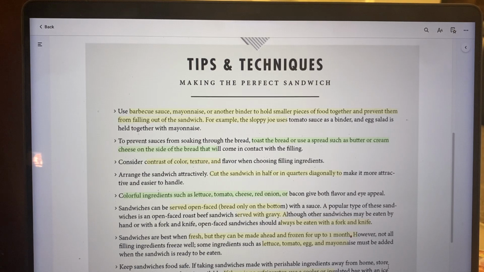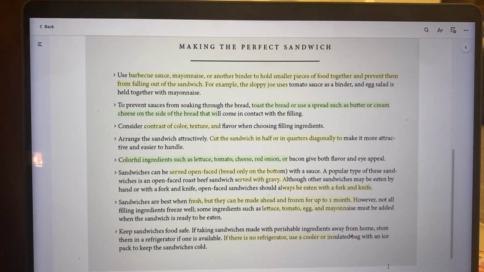Consider the contrast of color and texture when you're making sandwiches, and arrange the sandwich very attractively. Cut the sandwich in half or in quarters or diagonally to make it more attractive. Colorful ingredients such as lettuce, tomato, cheese, red onion, or bacon give both flavor and eye appeal. They make it look nice. Sandwiches can be served open face with bread only on the bottom and with a sauce, or a popular type is the open-faced roast beef sandwich with gravy. So you can put the bread on the bottom, the roast beef, and the gravy on top.